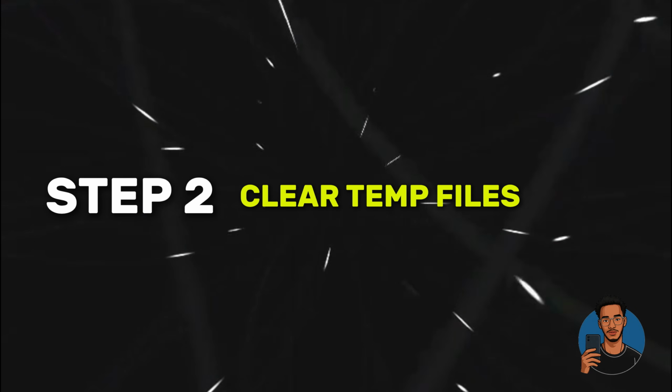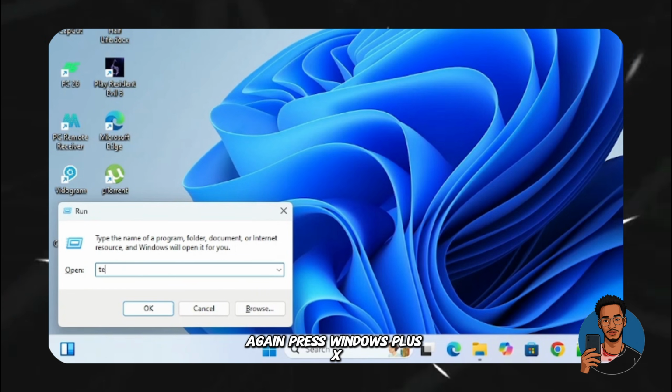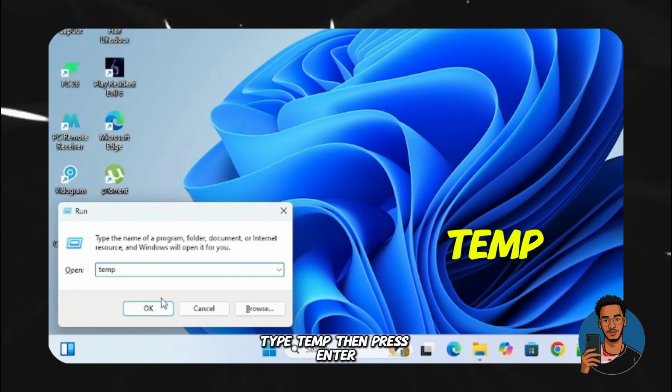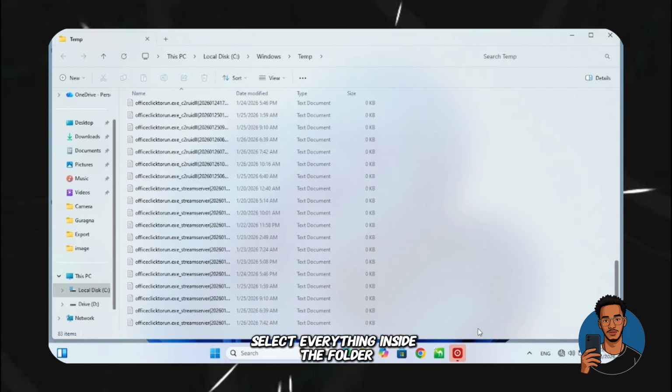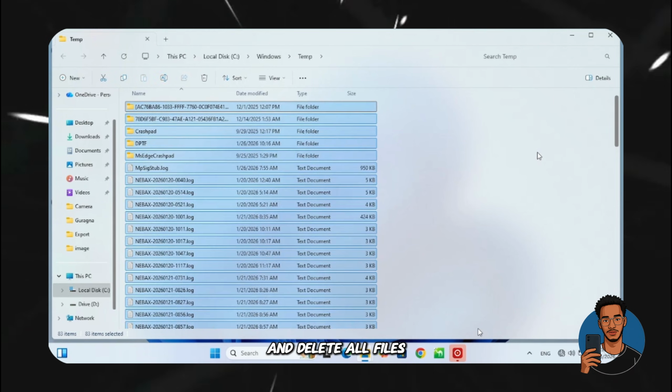Step 2. Clear temp files. Again, press Windows plus X, type temp, then press Enter. Select everything inside the folder and delete all files.